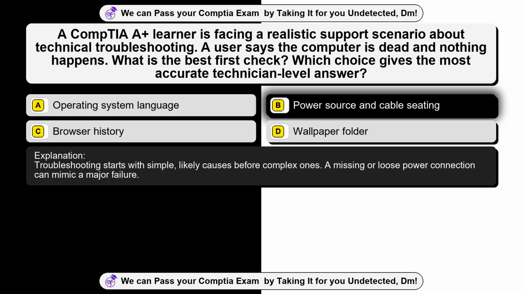Troubleshooting starts with simple, likely causes before complex ones. A missing or loose power connection can mimic a major failure.